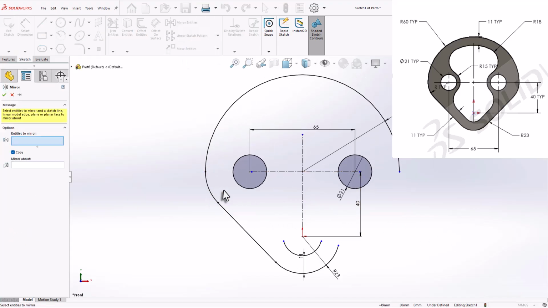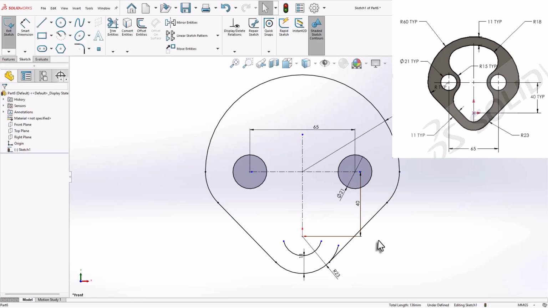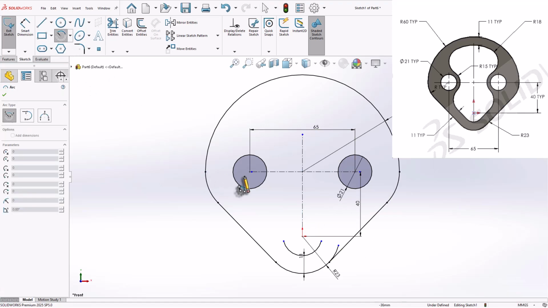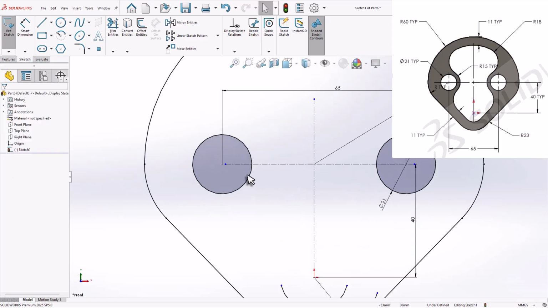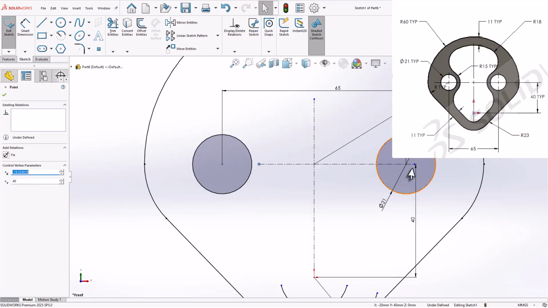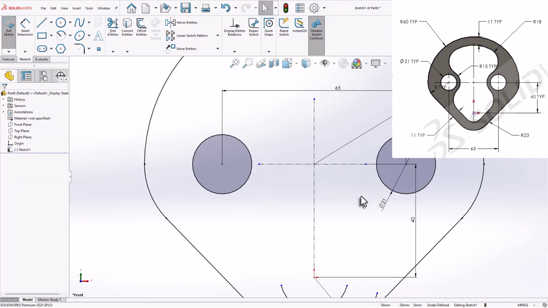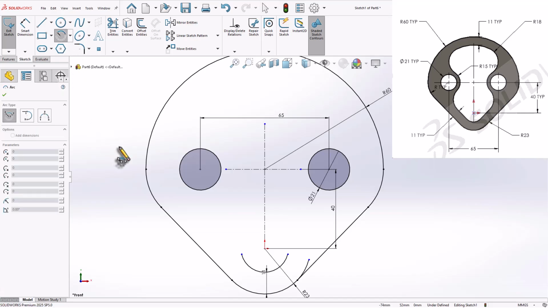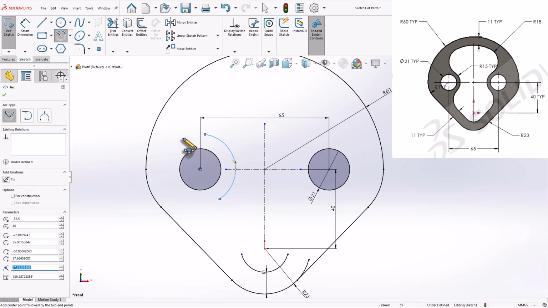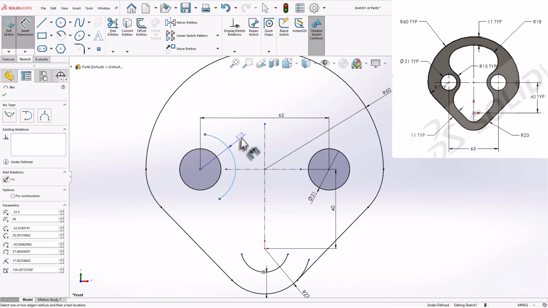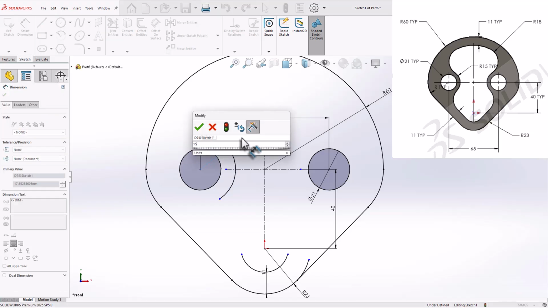Now let's mirror the entities, these two. Right click, select the vertical line and right click. That is creating a problem, so let's take it out. Now let's add a center point arc. So this is our center. So from here we'll start like this. Now its value is as given, 15.